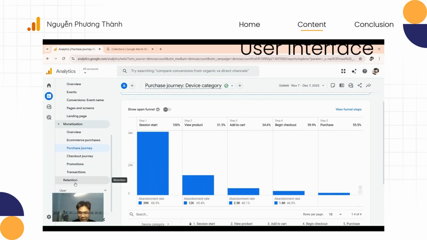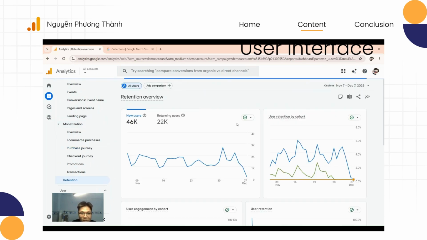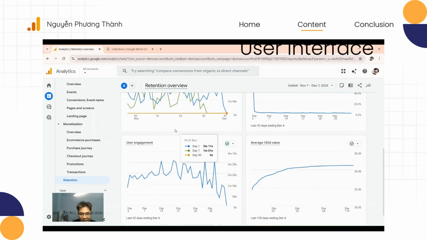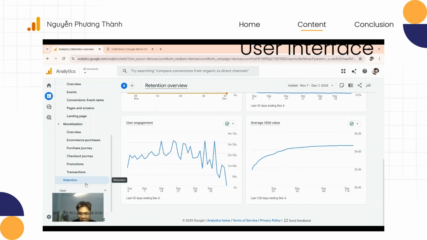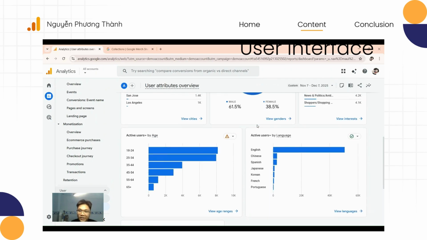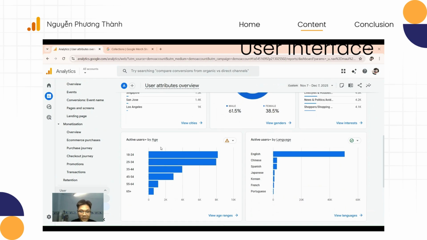And Retention over here. Retention shows the number of new users, returning users, and the user retention or the engagement by cohort. Moving up next is the user attributes in the User section. The user attributes tell us who the customers are, such as the demographics, the city, the gender, interest, or language, or even by age.